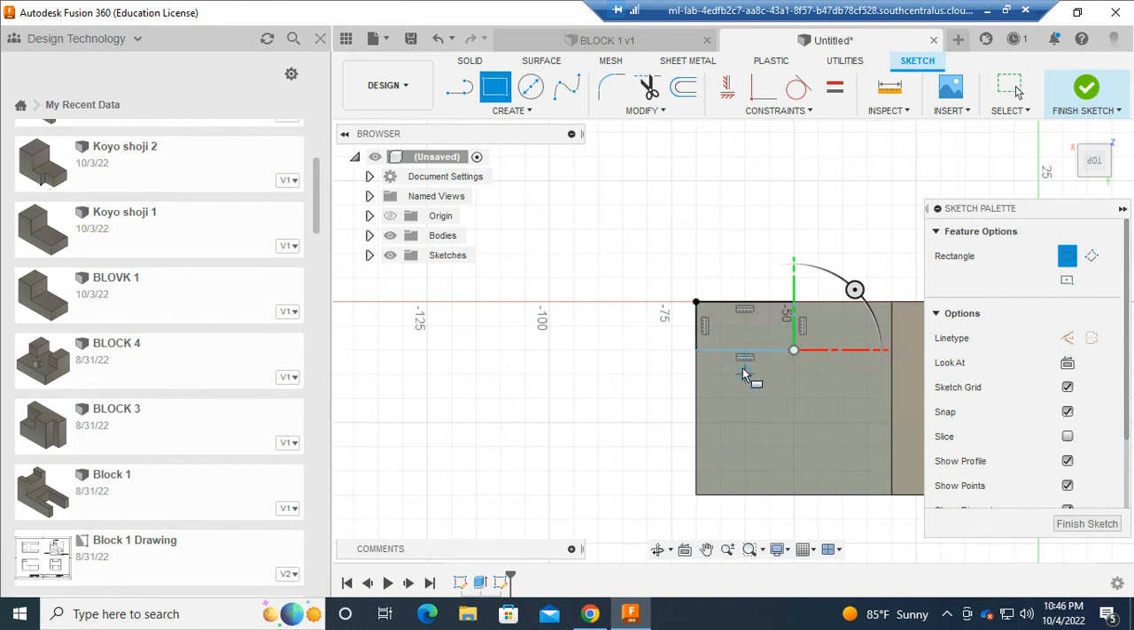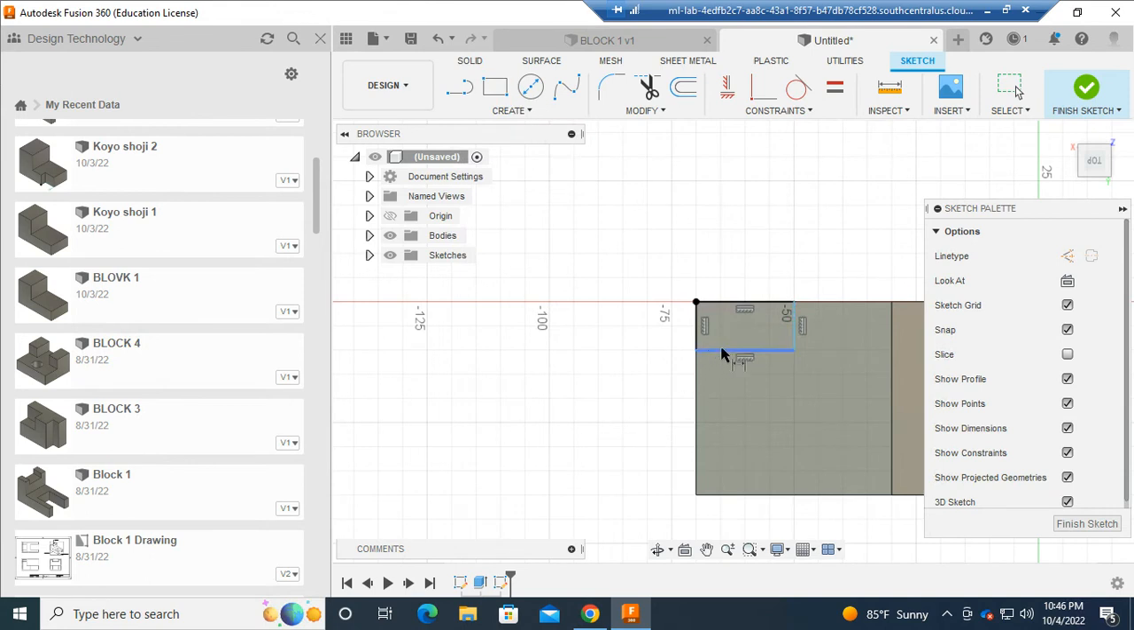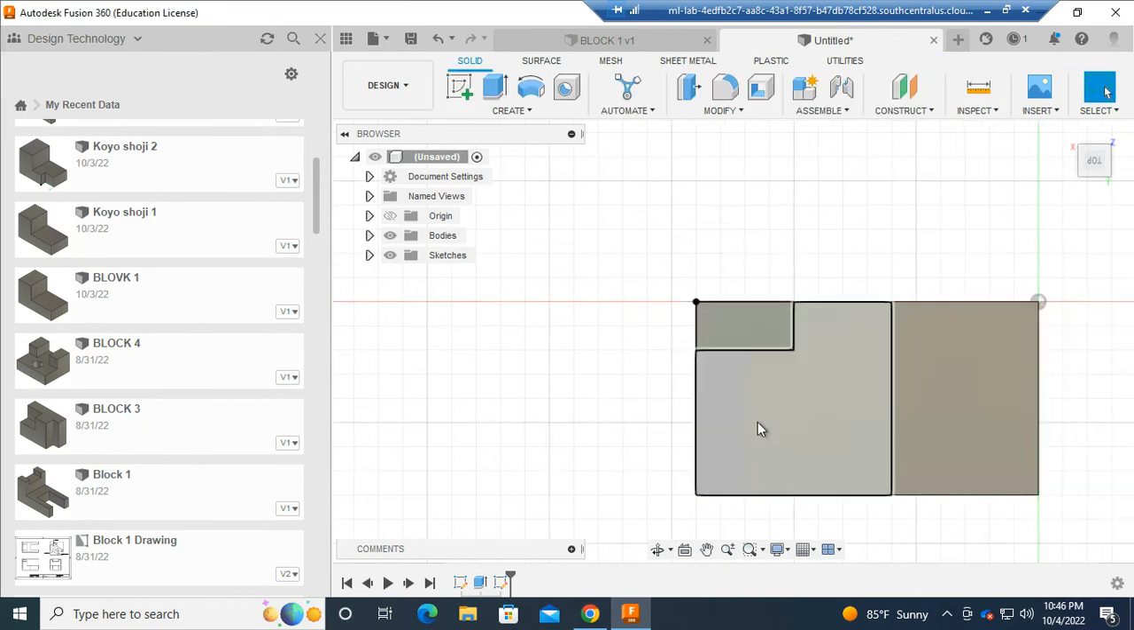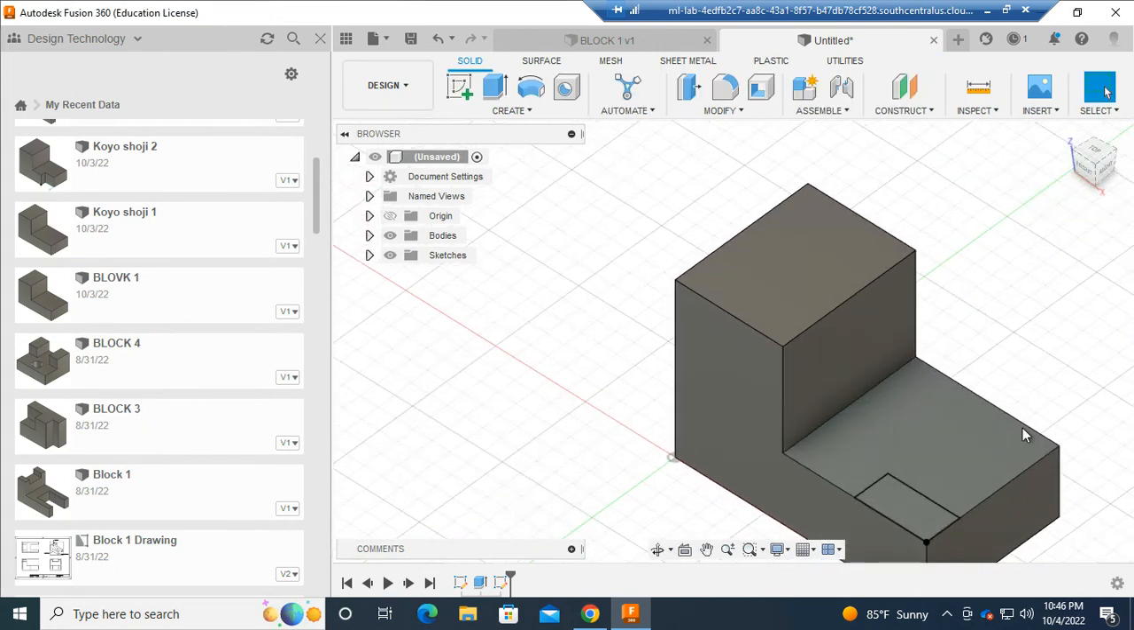This is still a blue line, which means that I haven't fully constrained it, so I need to add a dimension to it. I'm going to add that dimension. It's 20, so I just press enter. Then I'm going to add this one here, and it's 10, and I press enter. Now I'm finished with my sketch, and you can see what it looks like. It's still the same part, but now I've got this sketch here.